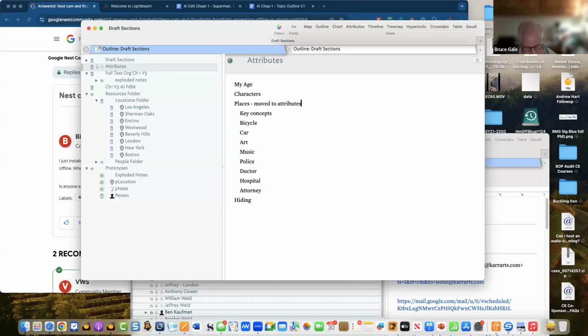All right. And now we can call it attributes. Move to my resource notes. Created an attribute called location. I created an attribute called location and populated that attribute with the various locations that have been part of my life.